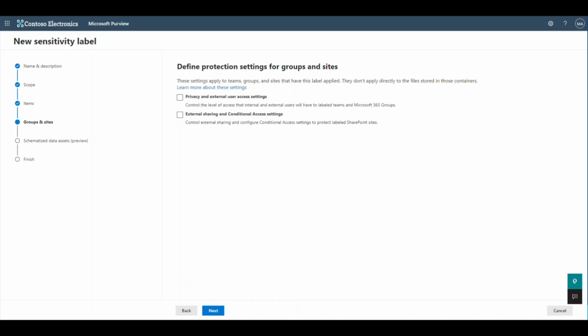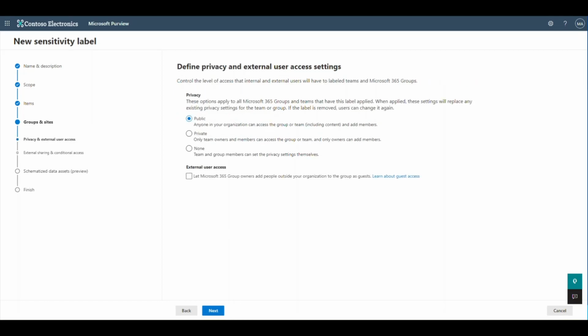At this particular level, what we're going to choose is privacy and external access settings, and then external sharing and conditional access settings, and I'll show you what those do when we get through to there. On this screen, because this is for your internal teams only, we're going to set this privacy to private, so only team owners and members can access this group. Essentially, when you mark it as private, this sentence matches the configuration that you're looking for.